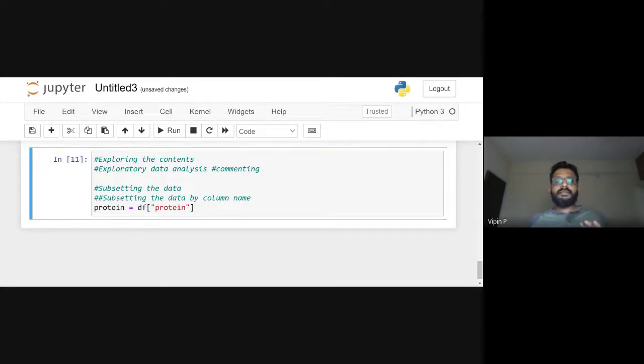Okay, it'll give you no output because I've taken the column and assigned it to a variable. This is called a variable in technical language. I've taken this protein column and given it the name protein.